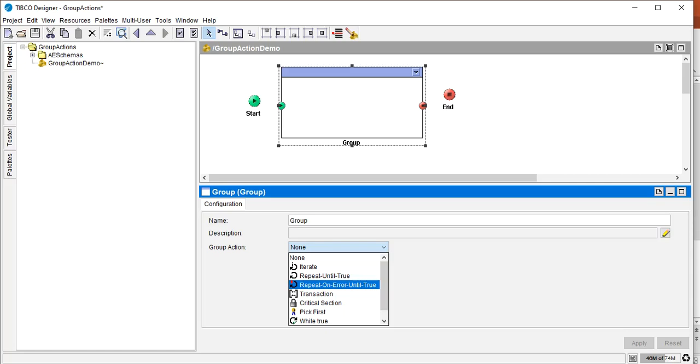So now that we have explained at a high level what exactly these three group actions are, we can proceed and demonstrate how they work. I'm not covering transaction, critical section, pick first, while true, and if group actions in this video, but you will find some tutorials on my website tutorialspedia.com, where you will know how exactly these transactions and critical sections are used. So you can go through those.